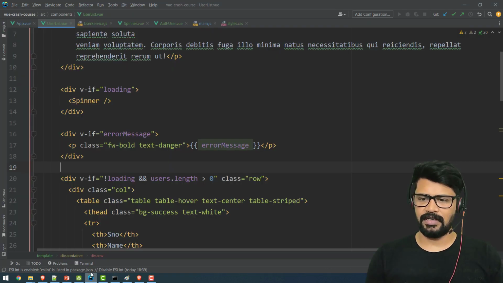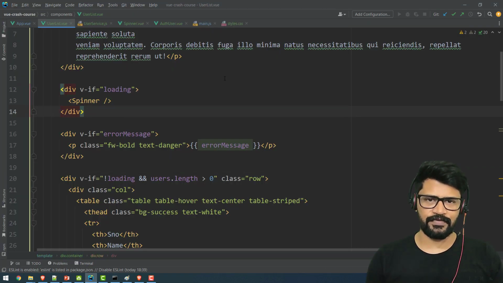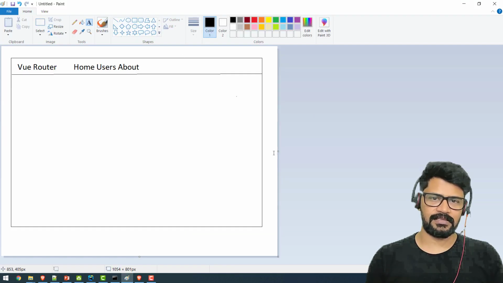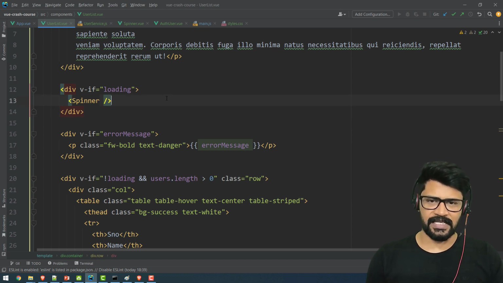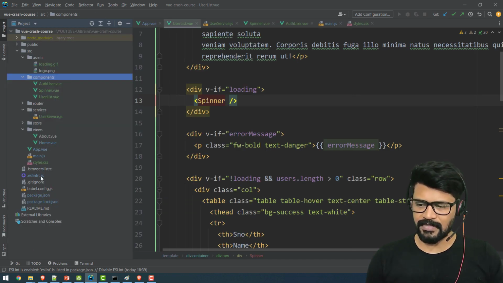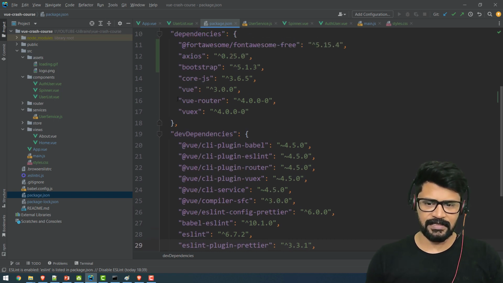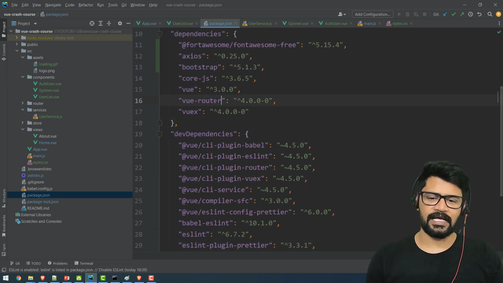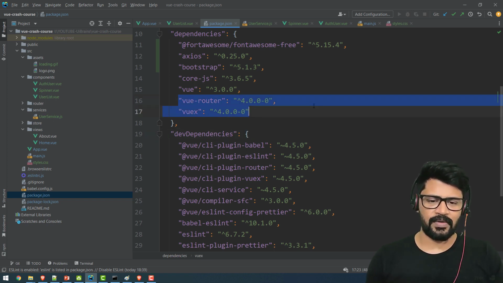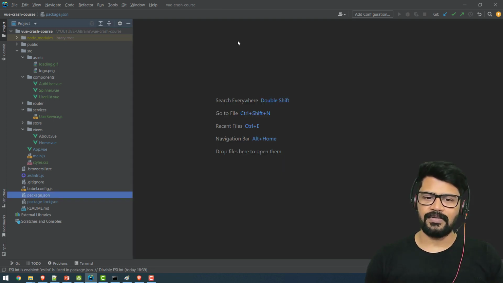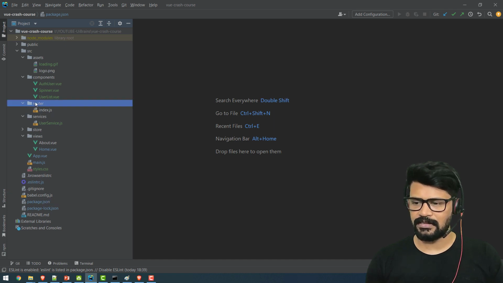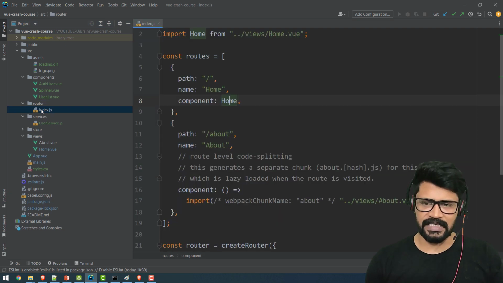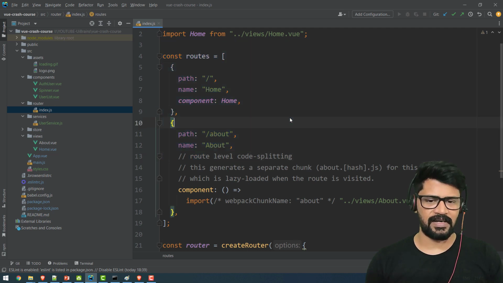Okay, let's start that routing now. First of all, to implement routing, we need to install vue-router, which was already built in when you select Vue Router while creating the project. I'll show you: in the package.json, you have vue-router already installed. If you don't have it, you have to run npm install vue-router, and it will install. But for us, the router setup is already there. There is a router folder with index.js, and in this you have all the routings already written.